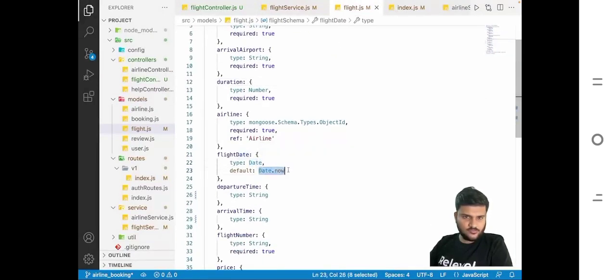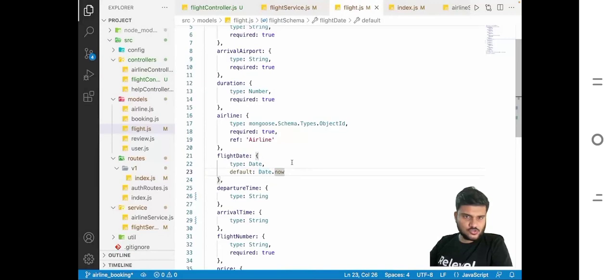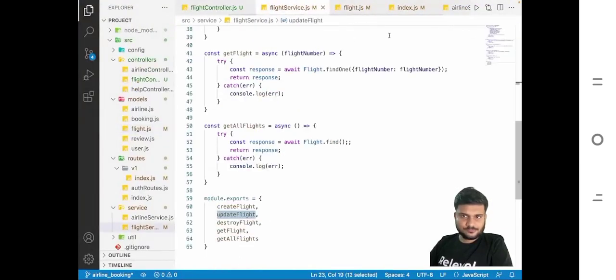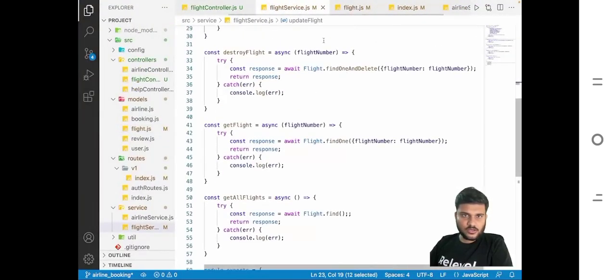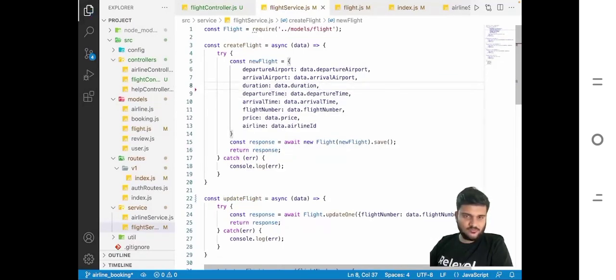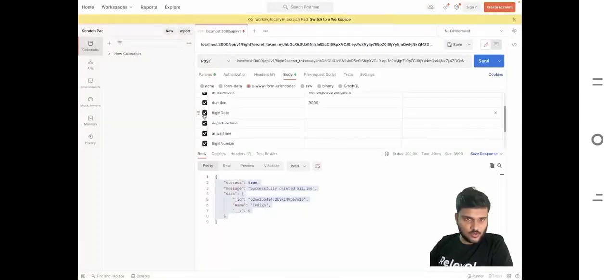It's already taken default value. So date dot now. Otherwise, we can also pass date. Let's do one thing. For our easier calculations, let's avoid flight date because it can take default parameter. You can pass it, but I just don't want to get into a lot of hassle.